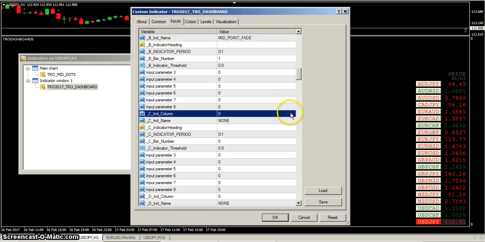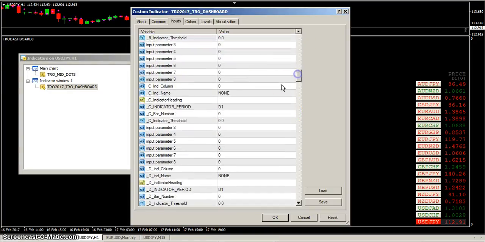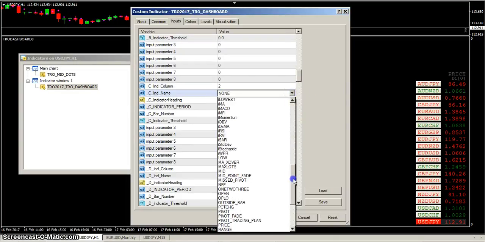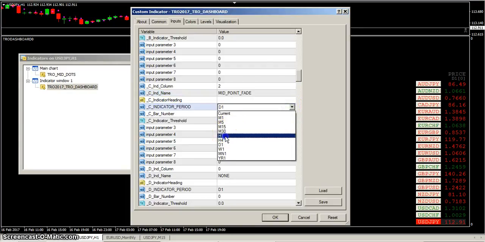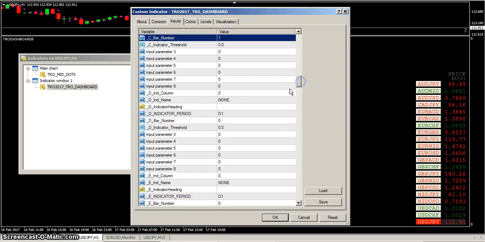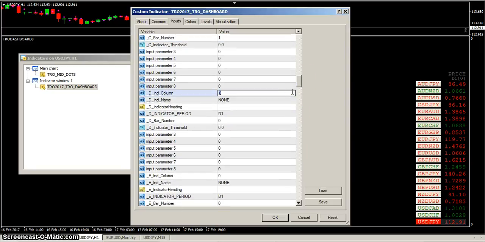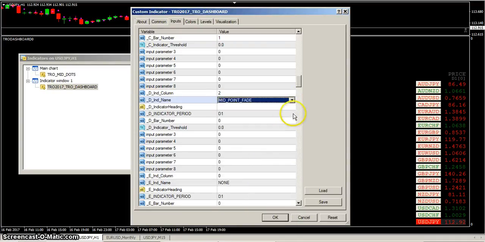Let's do another column, column 2. Let's do an MP fade, midpoint fade. Let's do it for H4 bar number, and let's do one more, the column 2 midpoint fade, H1 bar number.